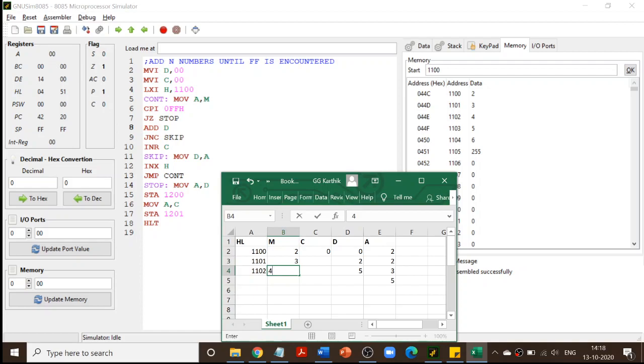Continue is: move the value of M to A. The value is 4, and we are moving it to A. We have to see if A is equal to 255. No, it is not equal to 255, so go to line number 8, ADD D. D is 5, and 5 plus 4 is 9. After ADD D, I am storing 9 in my accumulator.